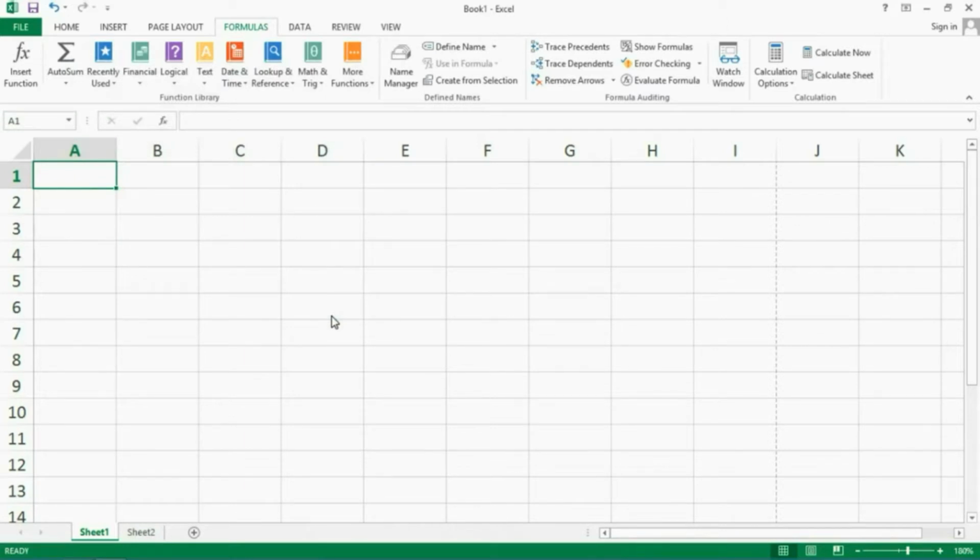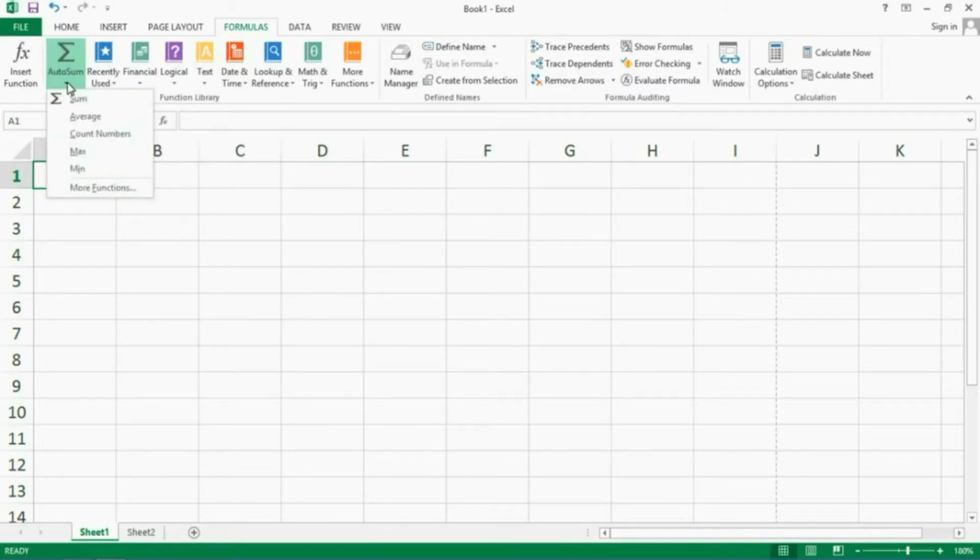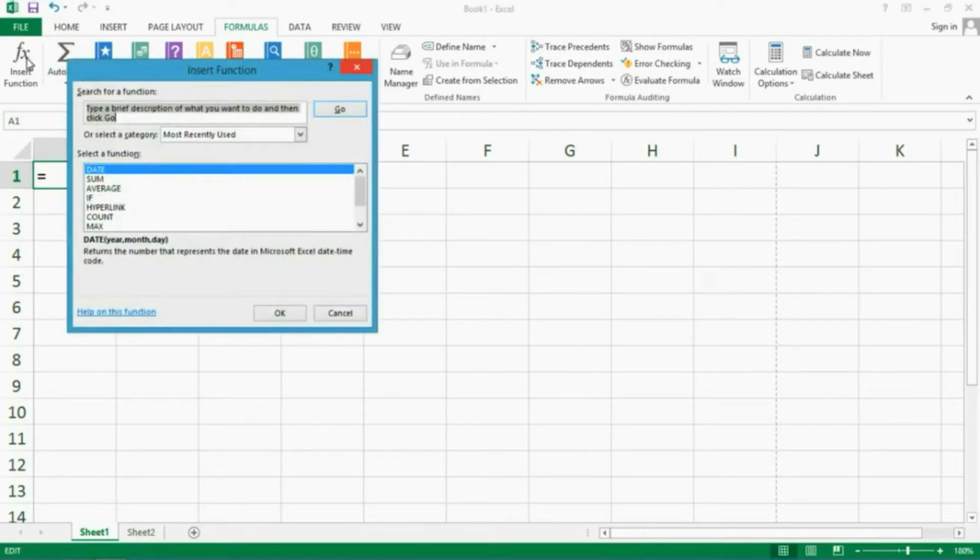Then we have our AutoSum. This will become very familiar to you later on. The symbol is a sigma, a Greek E. If you were just to click that, it would give you the sum formula, but we have other options from the drop down menu, such as average, count, minimum, maximum, etc. And we can even go into more functions again from this drop down menu, like so.